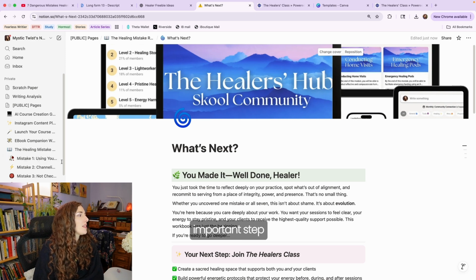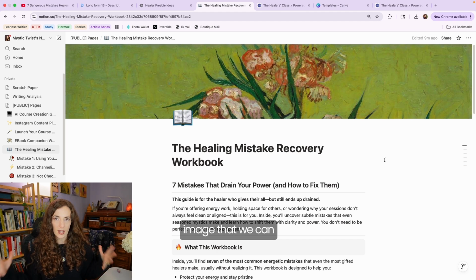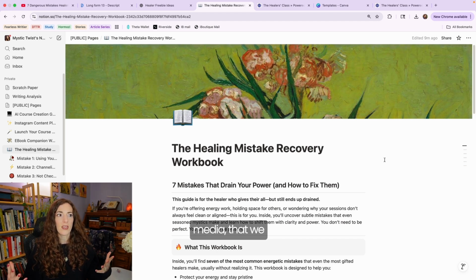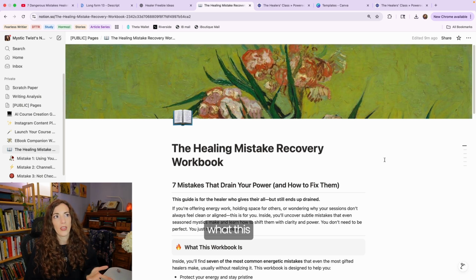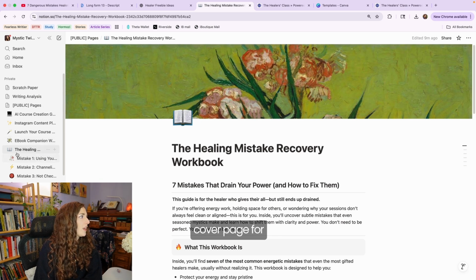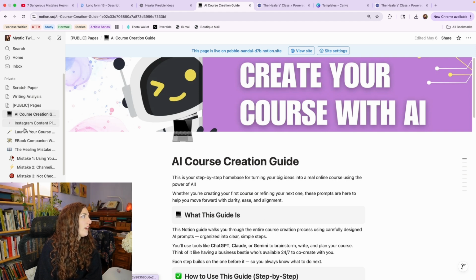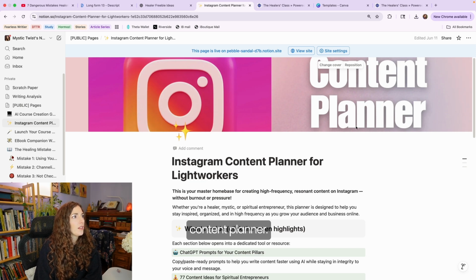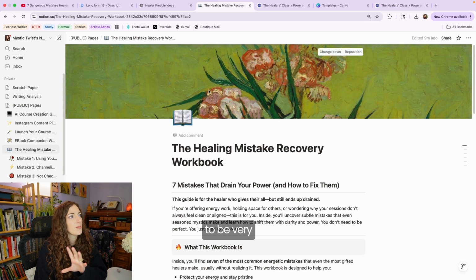Now, there's one other important step that we have to do for our freebie, and that is to create our main image that we can put on social media, that we can put on our cover page here, that will beautifully bring in the energy of what this is all about. So we're going to next go into Canva and make a cover page for this entire program. Similar to my other freebies, you can see here it has the title, Create Your Course with AI, your Instagram content planner. You want the title of the workbook, or in this case, my workbook freebie, to be very clear about what this is all about.